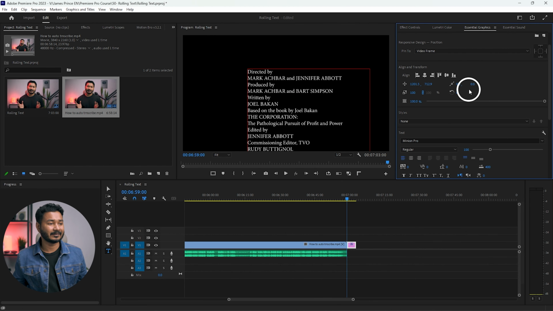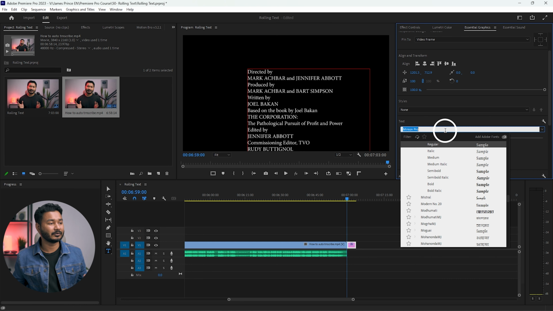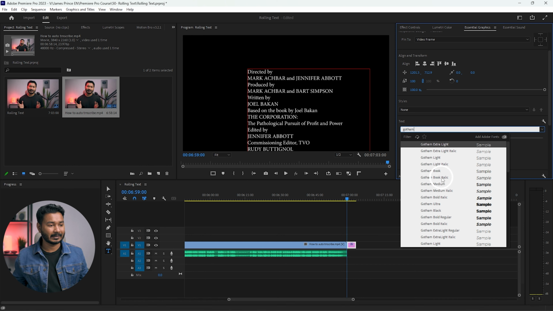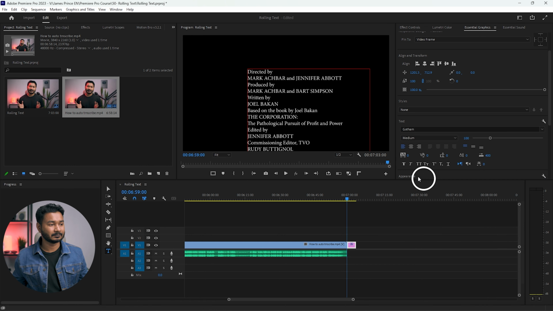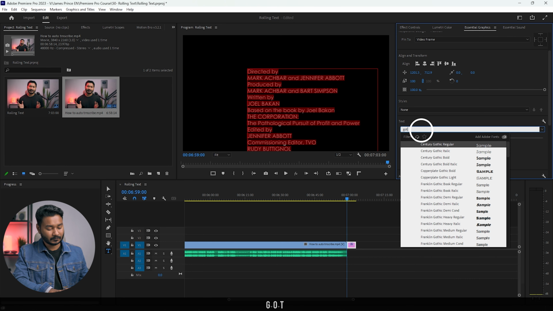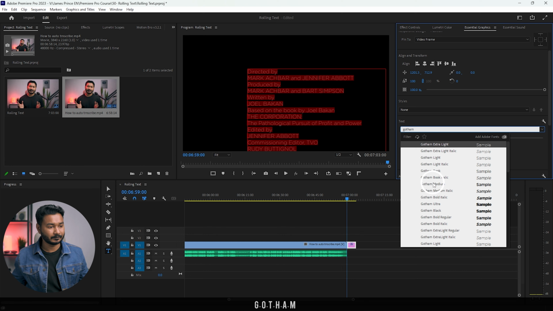Under this Essential Graphics panel, you can change the font if you want to use a different font. Maybe you want to use Gotham, and then maybe Medium. Just select the text first and then Gotham, Medium.